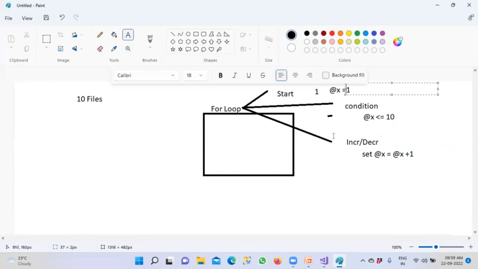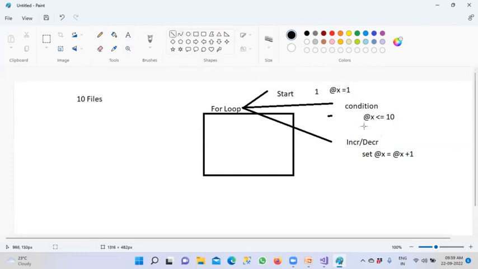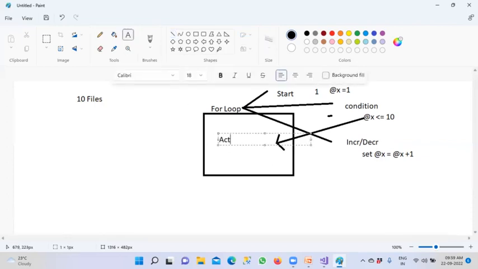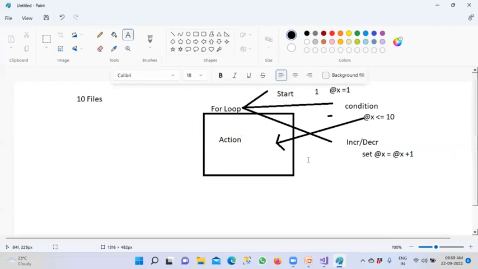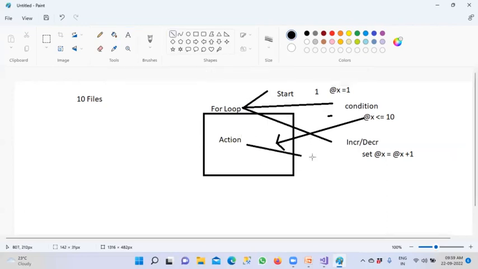This is true. Then what's going to be happening after the condition is checked? The action you're going to be doing inside the loop. Clear? Once the action is done, then what will happen? It is going to be incrementing or decrementing. So x value, you will be adding 1 to it. Now x value will become 2.